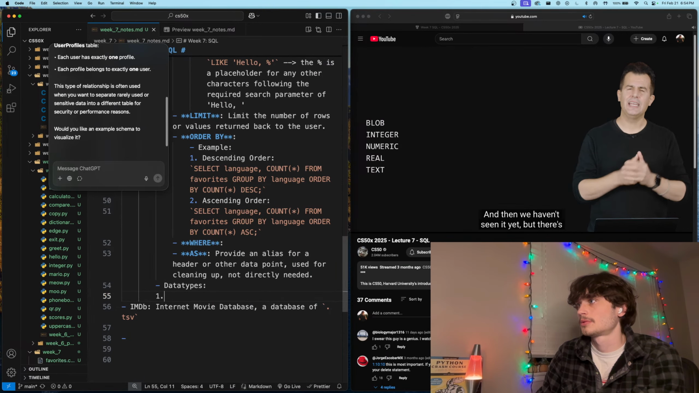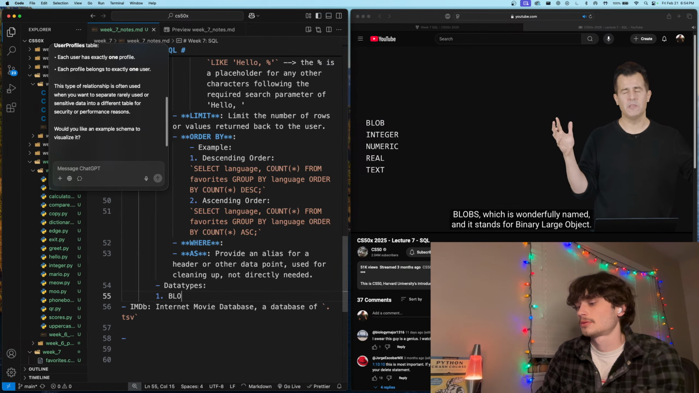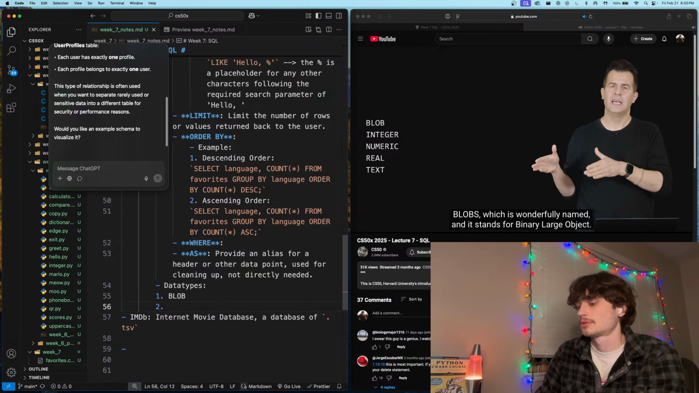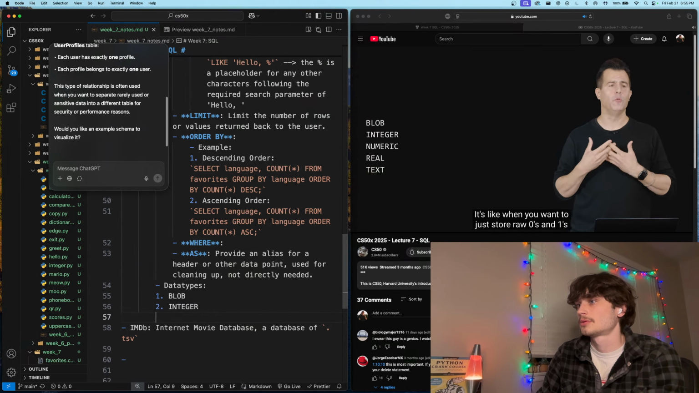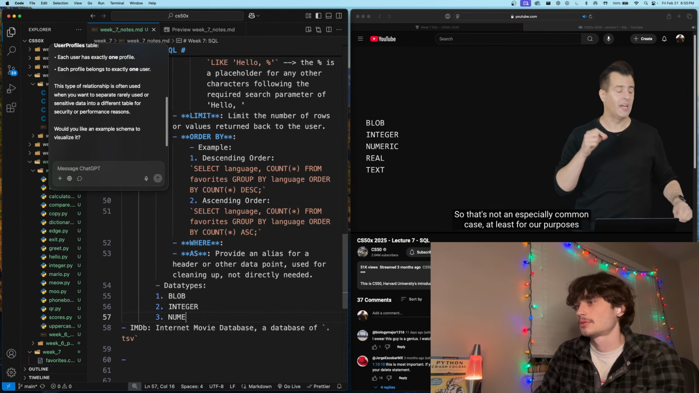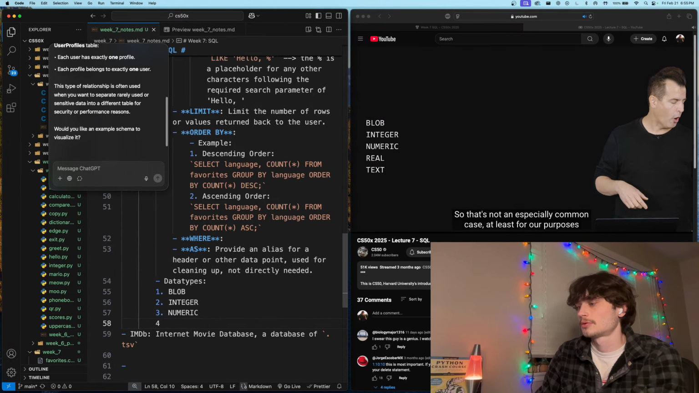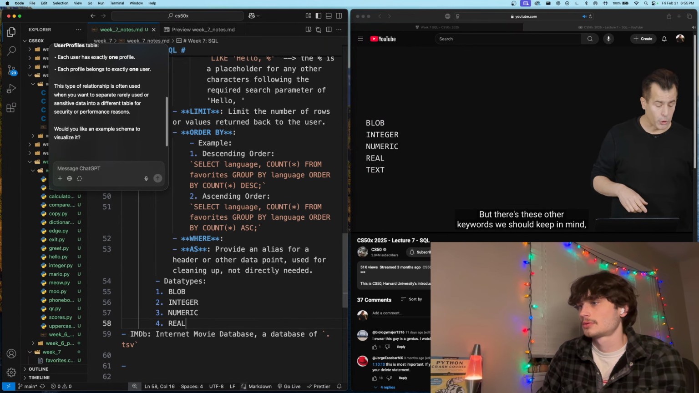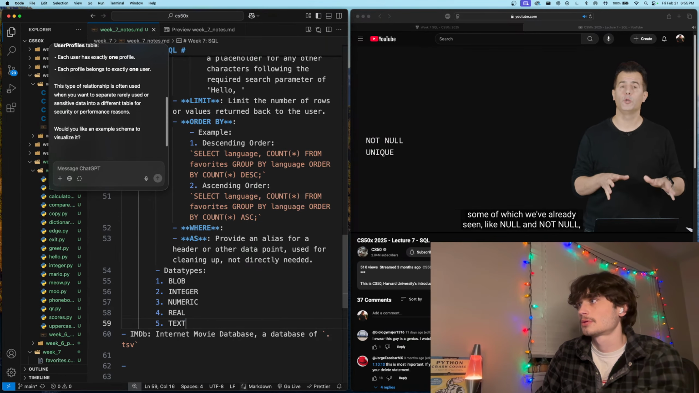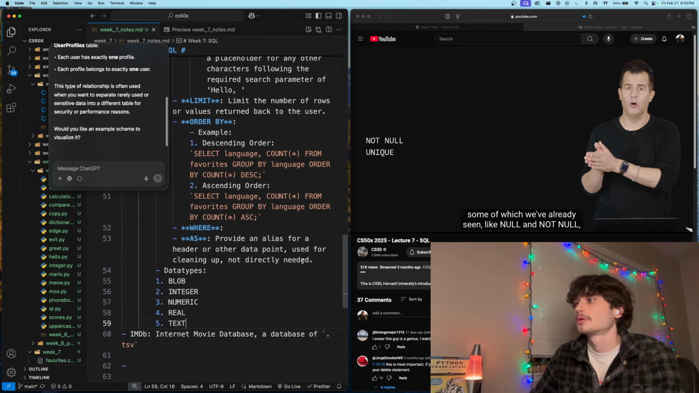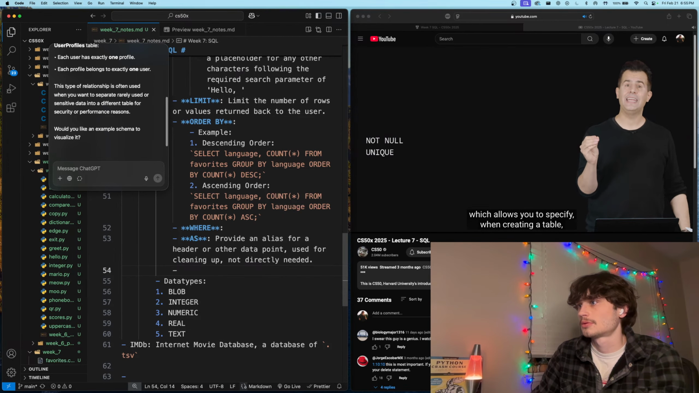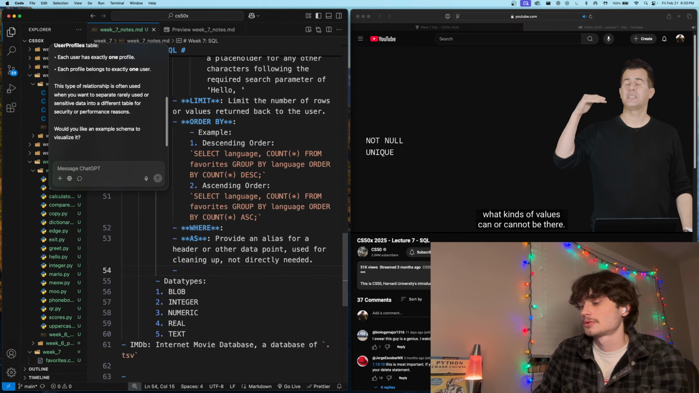And then we haven't seen it yet, but there's blobs, which is wonderfully named. It stands for binary large object. It's like when you want to just store raw zeros and ones for some reason in the database, so that's not an especially common case, at least for our purposes, vis-a-vis these others. But there are these other keywords we should keep in mind, some of which we've already seen, like null and not null, which allows you to specify when creating a table what kinds of values can or cannot be there.